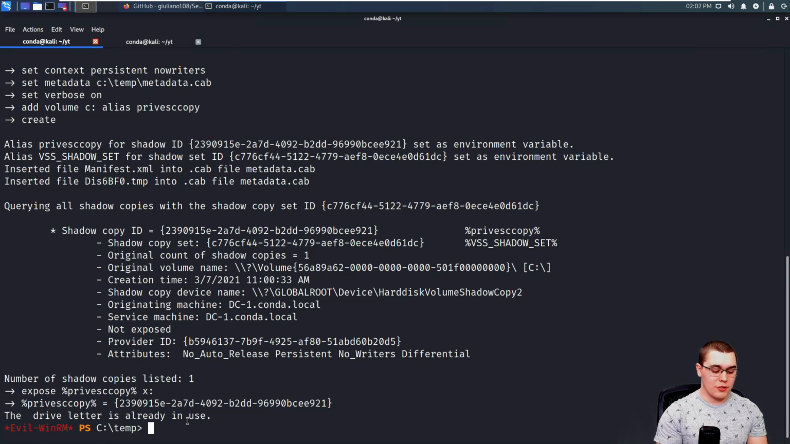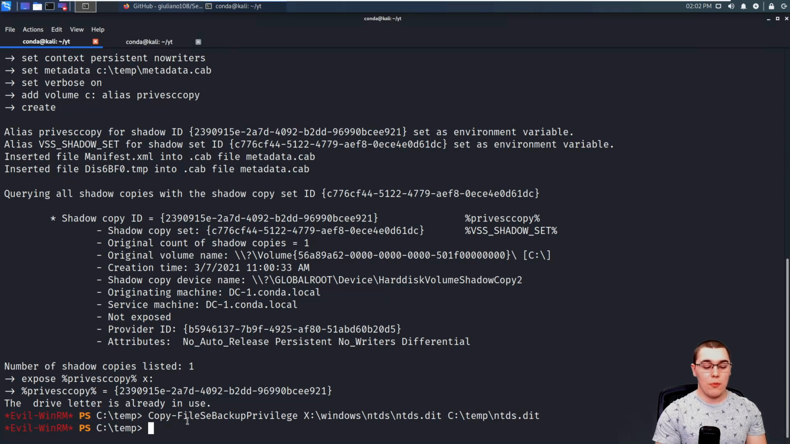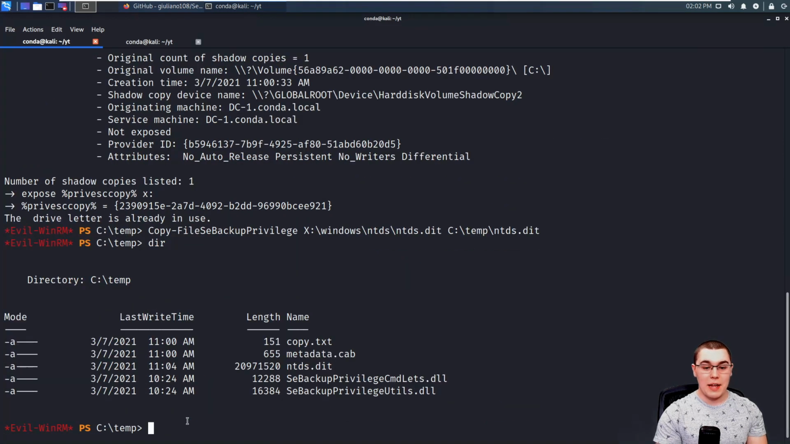So to do this, let's just go ahead and do the Copy-FileSeBackupPrivilege. Awesome. And then we're going to specify x:/windows/ntds/ntds.dit, and let's put that into c:/temp/ntds.dit. So now if we do a dir, we can see that we have this ntds.dit file, and that is where all the domain hashes are stored on the domain controller.